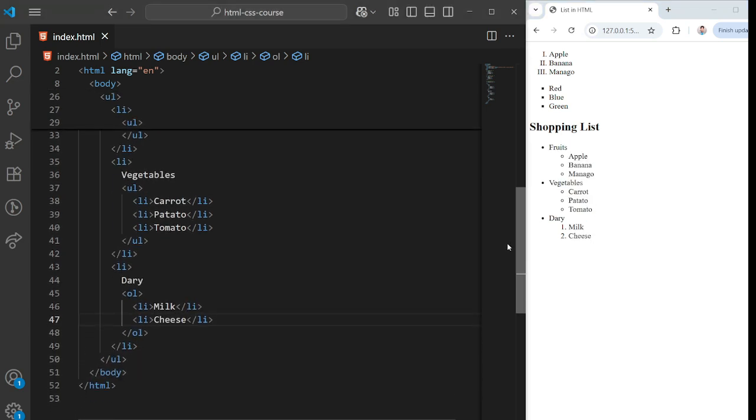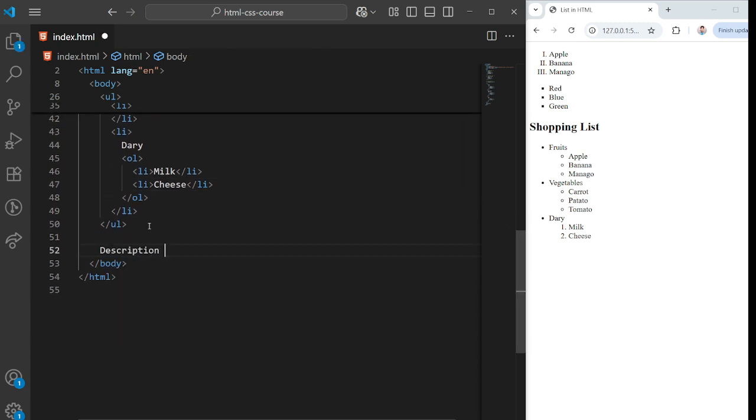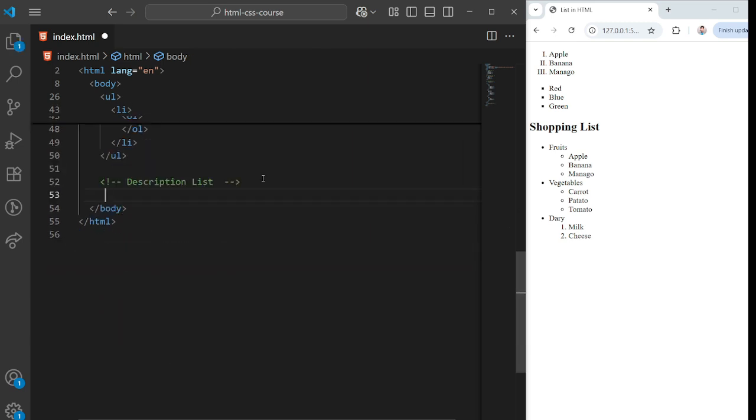Now let's discuss the last list, that is the description list. A description list is used when we want to show a word and its meaning. It's like a mini dictionary. So let me show you the example.